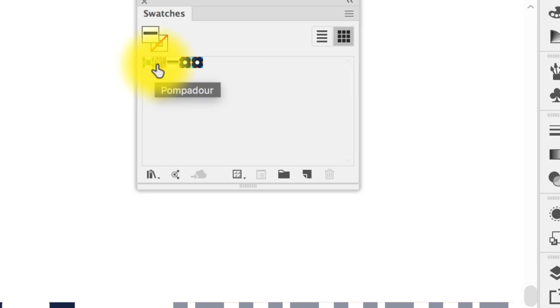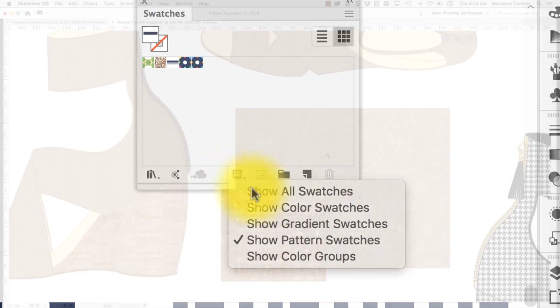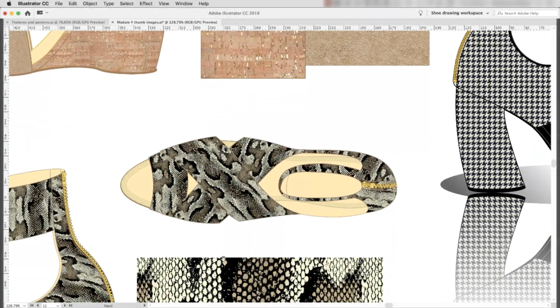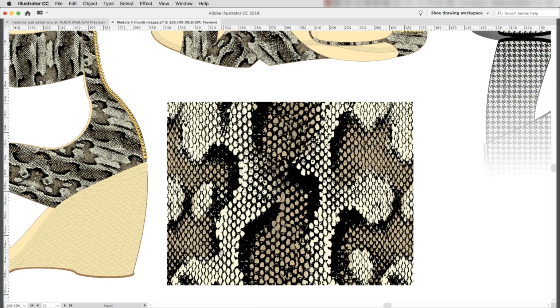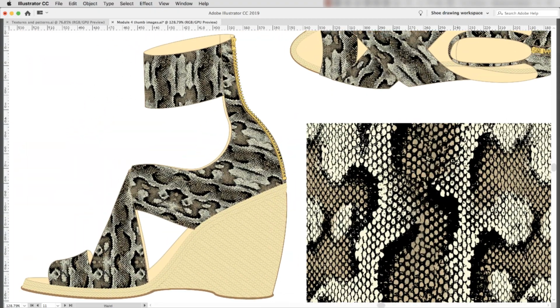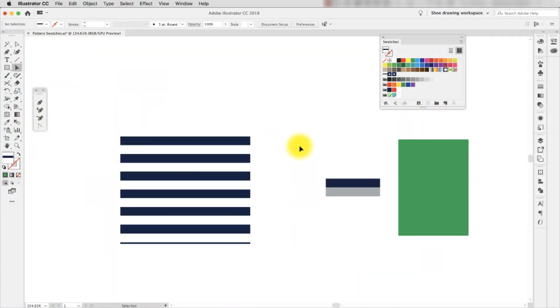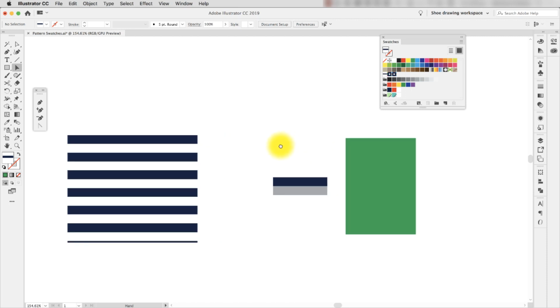The concepts I'll introduce you to here will be used in Lesson 2 when we look at how to make pattern repeats using Photoshop. I'll start this section by explaining to you how a repeat pattern works. First up, we'll have a look at the stripe.